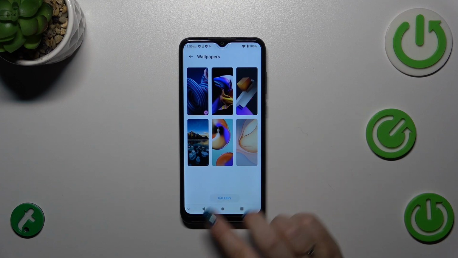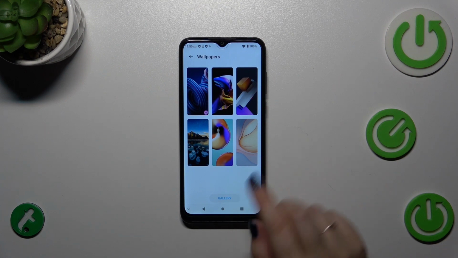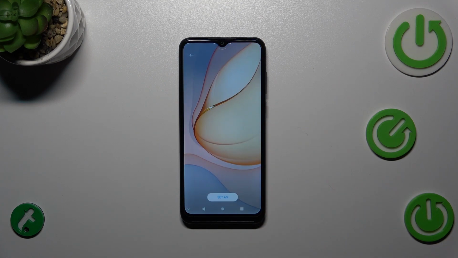What is more, you can tap on gallery and you will of course be able to set your own photo as a wallpaper. In order to check the preview, all you have to do is to tap on the wallpaper. So let me pick for example this one, and as you can see it will immediately appear on the full page.